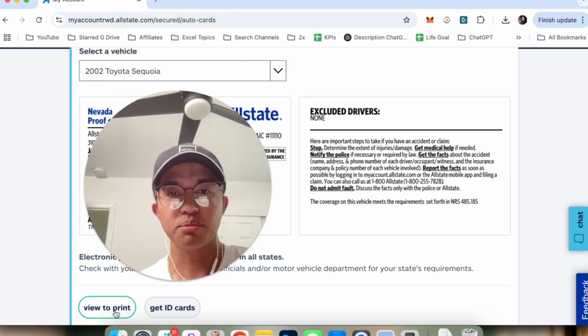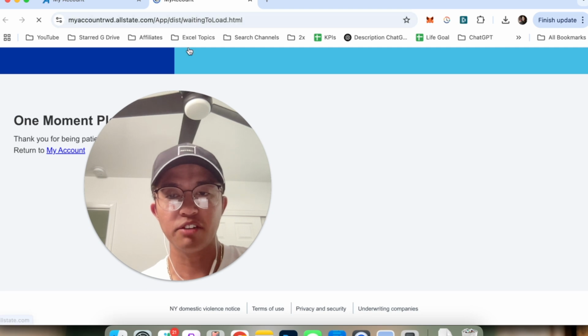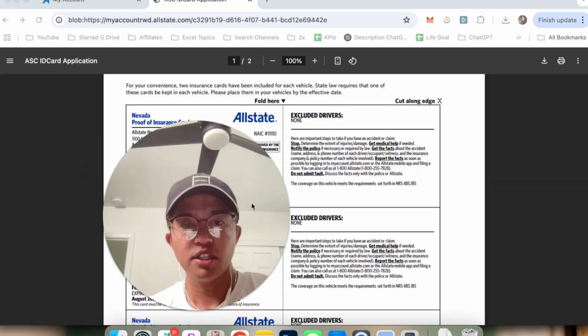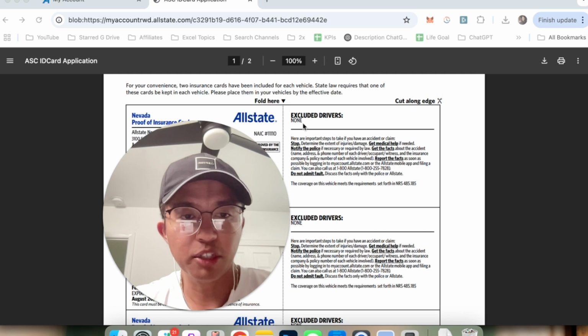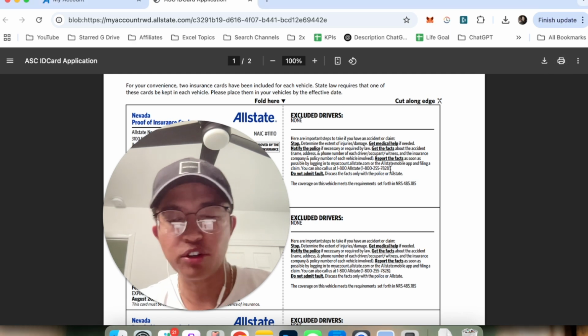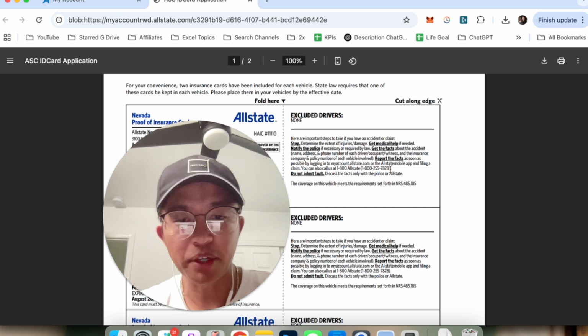So if you click on View to Print, this is going to open up a PDF file of your Allstate cards. So as you can see here, this is going to be the printable version. All you've got to do is click on this print button on the top right hand side or download it to your computer and then open it up and print it out.